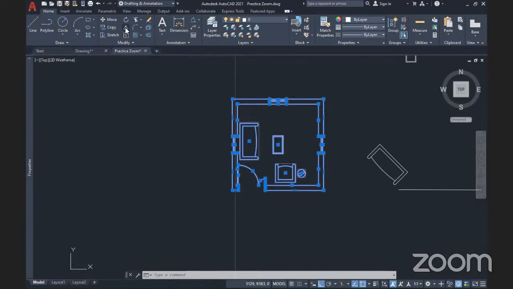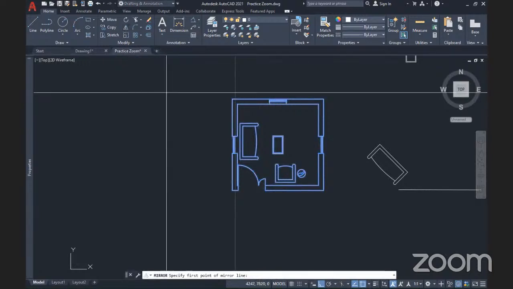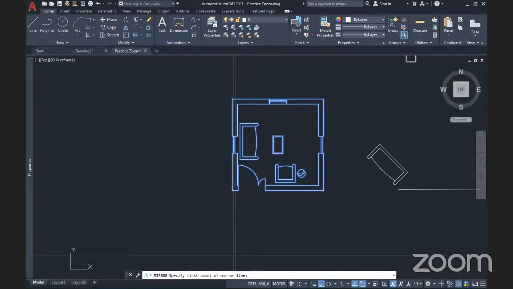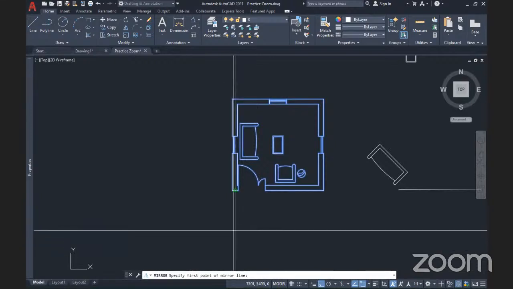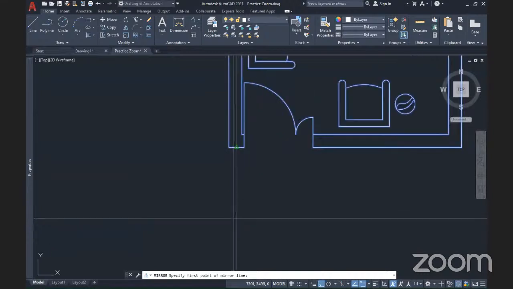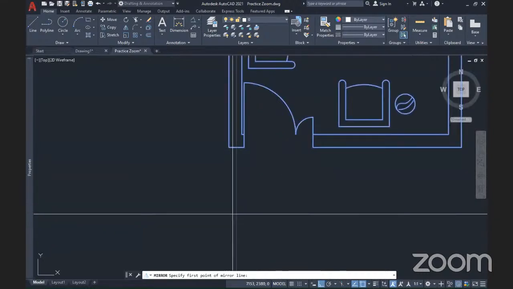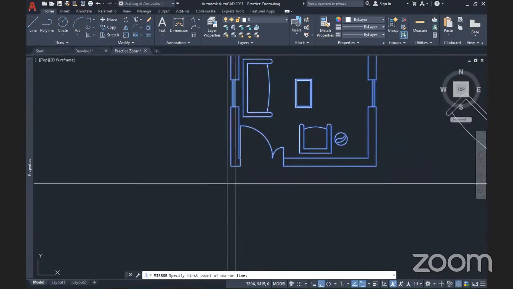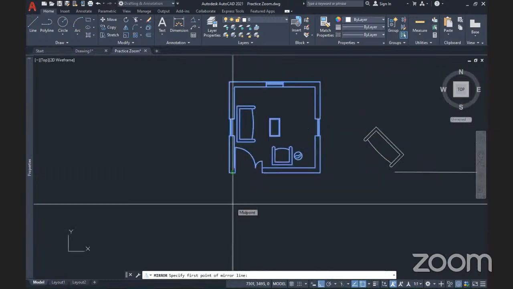Once I click on it, it will give me a prompt: specify first point of mirror line. To specify this first point of mirror line, I will use our mirror line as my first point. As you can see, it is not snapping to the mirror line. It is rather snapping to this midpoint. But I want it to snap to the mirror line. How do I do that?